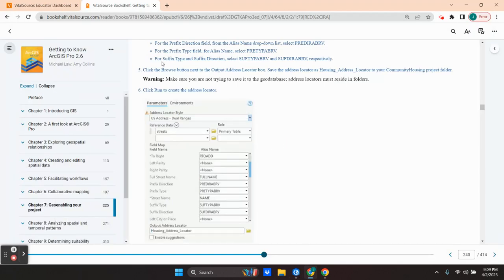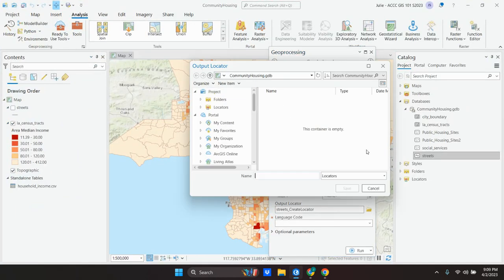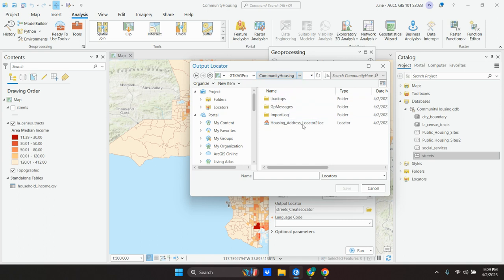So now you're going to output and you want to save this as housing locator. And as a big note, make sure it is in your community housing project folder, not the geodatabase. So what do we mean by that? Down here, when you browse, see how this says community housing GDB up here? That's bad. All right, I'm going to click on new. You want to make sure that you are in your community housing project folder, and then we're going to use that name.